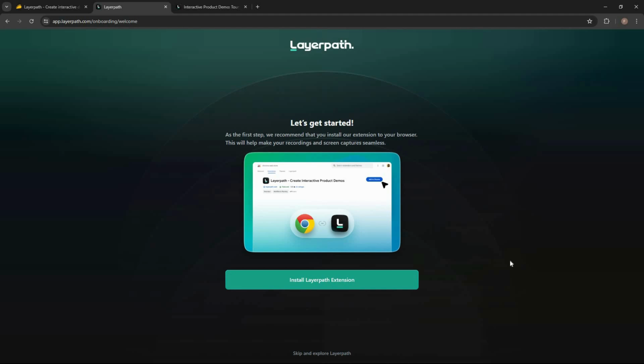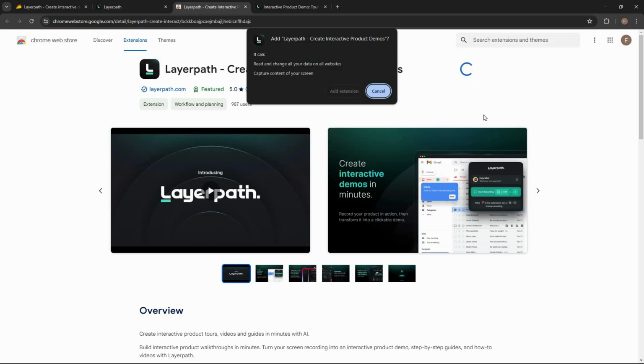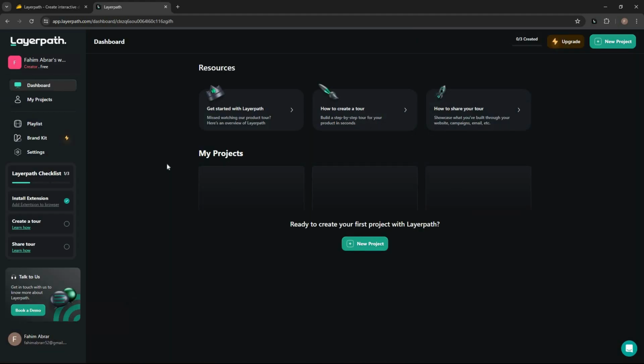Once you log in, Layerpath is going to ask you to install their Chrome extension. So I'm just going to do that. Click on this and then click on add to Chrome. Okay, so the Chrome extension has been added. I have to pin the extension. So here's our extension, I'm just going to pin it. Okay, so now let's click on get started. And as you can see, now we are in the dashboard of Layerpath.